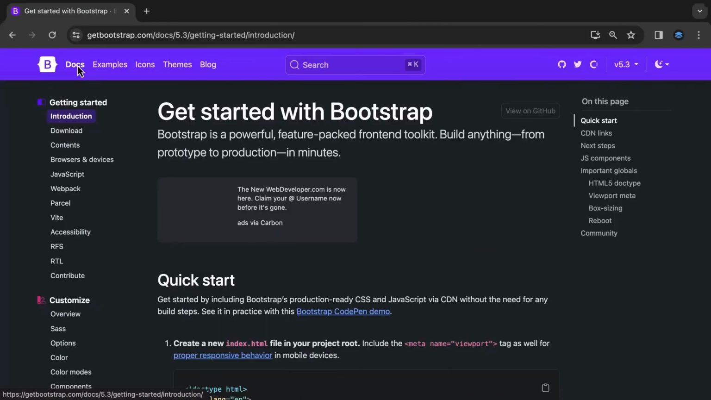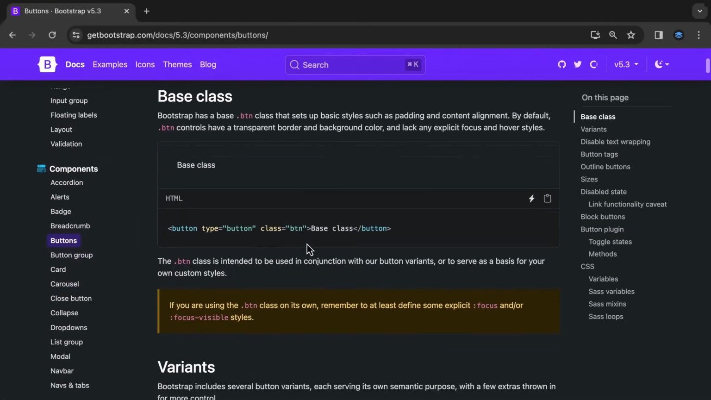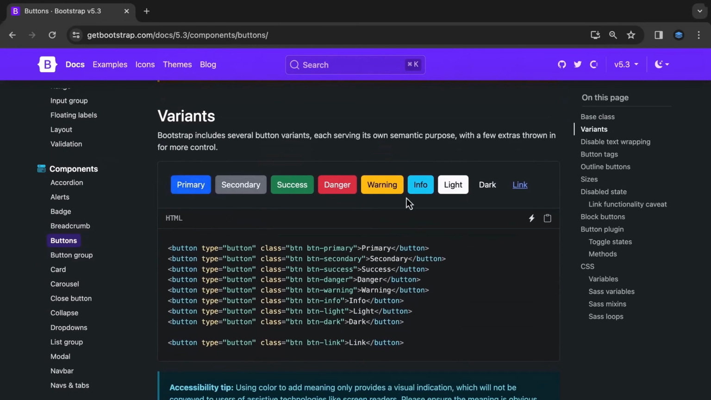If I head over to Docs and scroll down to Components and go to Buttons, you can see that there's this base class, btn, and you can get all these different variants, which are simply added to the base class. For example, button primary, button secondary, etc.